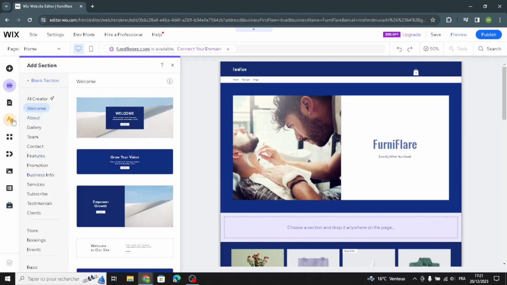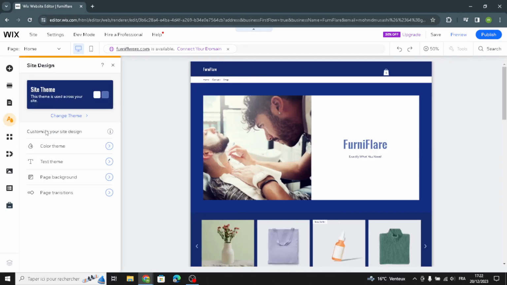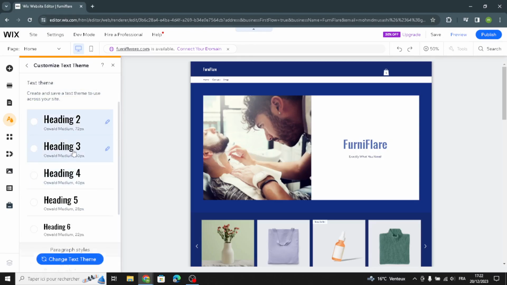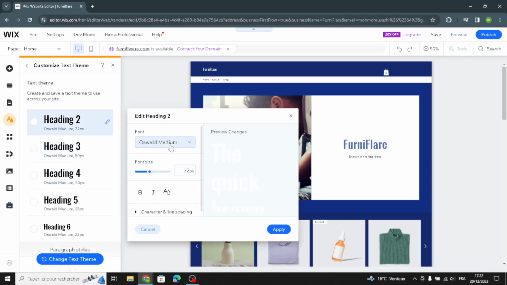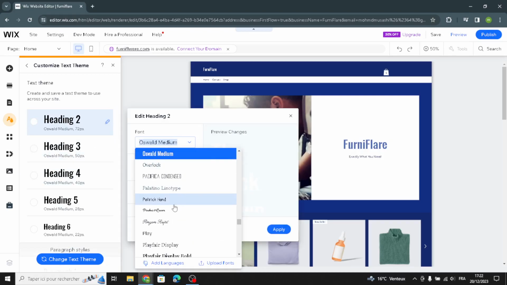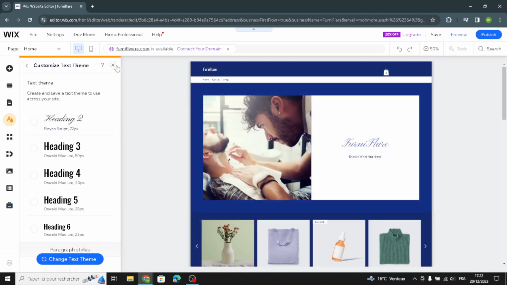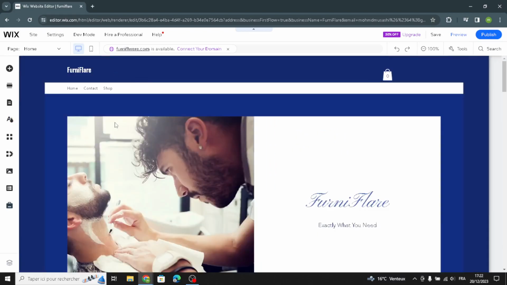Now let's move on to the site design. Here you can customize the site design. You can change the color theme or the text theme or the page background, whatever you like. Just click here and you can change the size, and also you can change the font. For example, this one, and apply, like this. So that's it. Now let's move on.